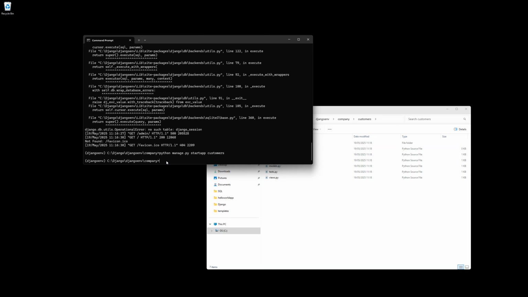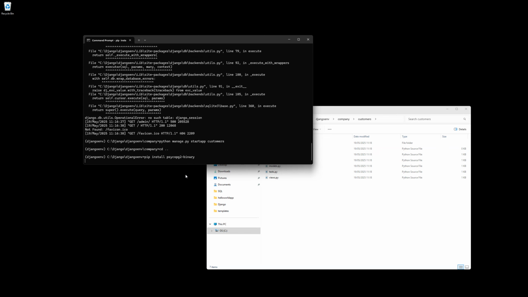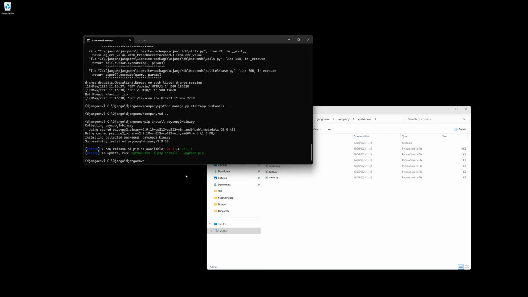So then we just go to our virtual environment, which is located here in our case, and then we just use the pip command, pip install, and this package called psycopg2-binary. So that's just the name you need to remember, and then we click enter in order to install that Python package. And now the Python package is installed.